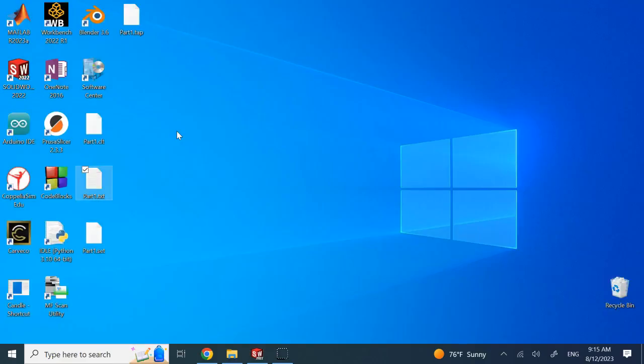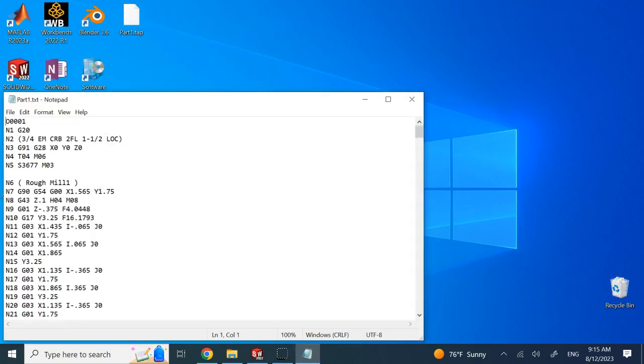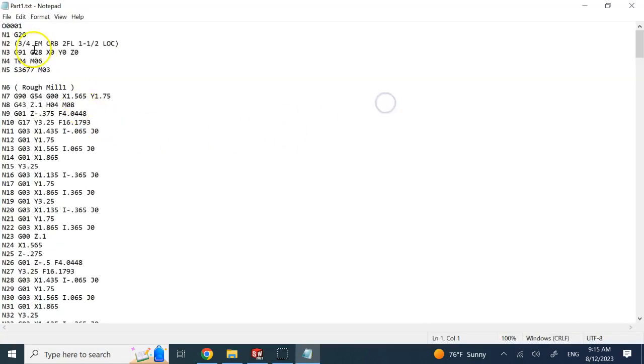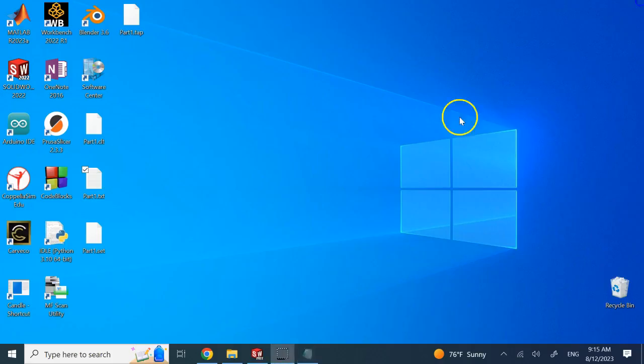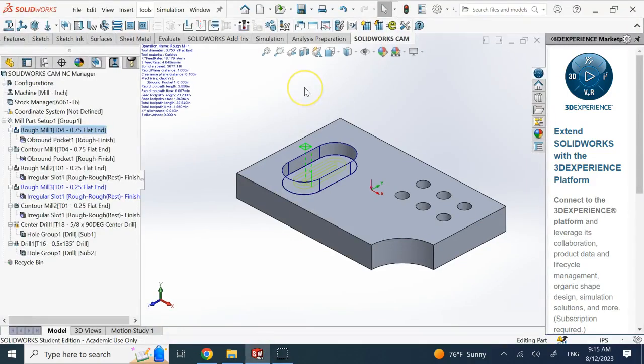Now if I go to my desktop and open one of these, you can clearly see your G code here, which you can use in the physical machine. So this is a simple milling operation.